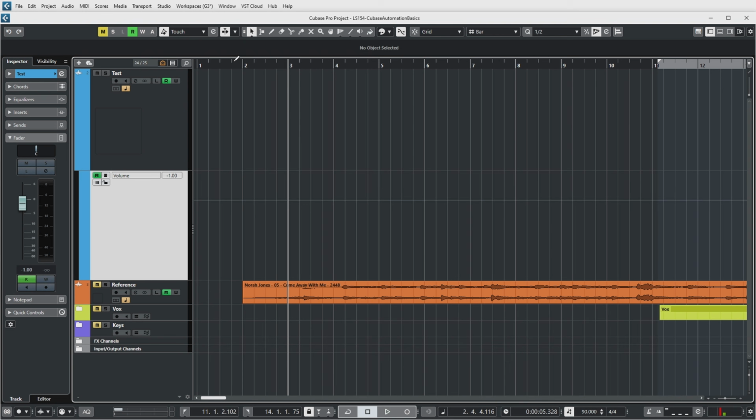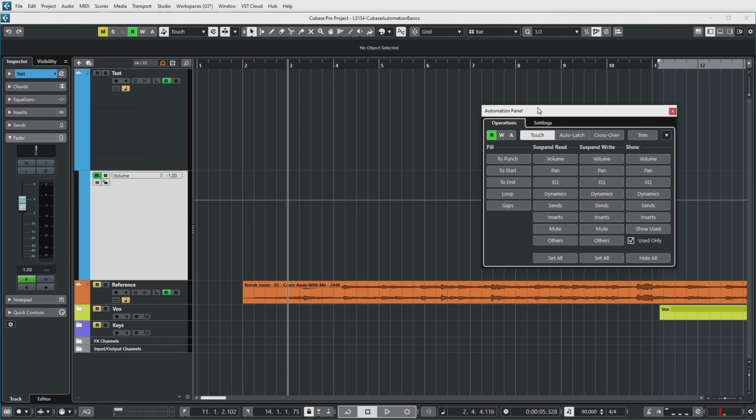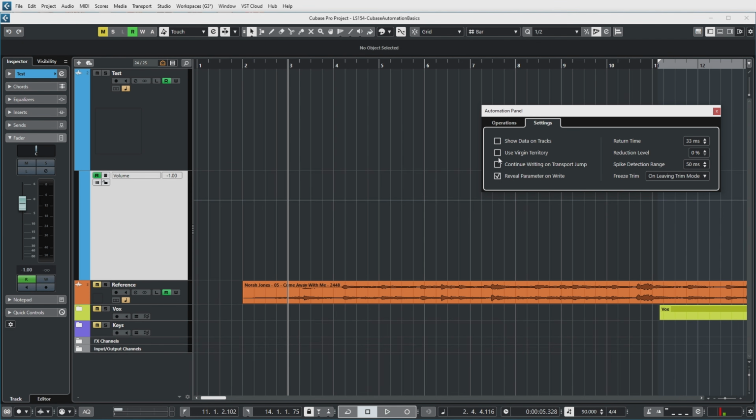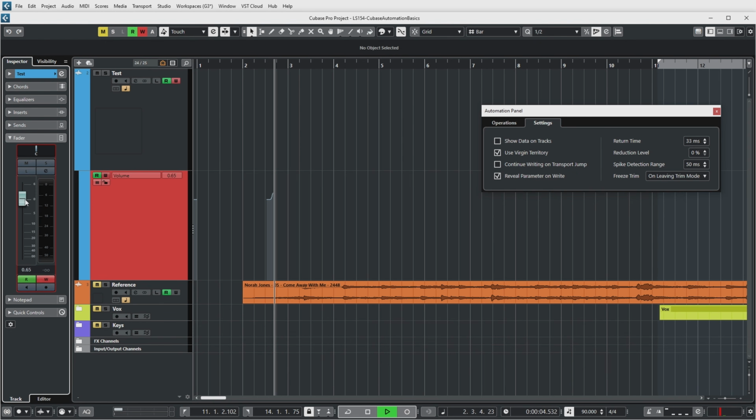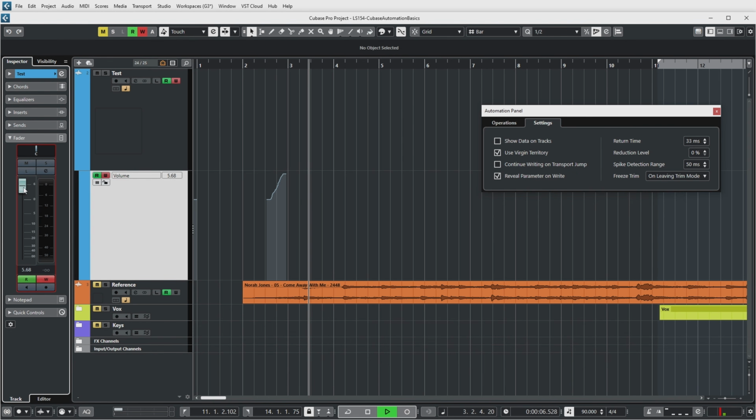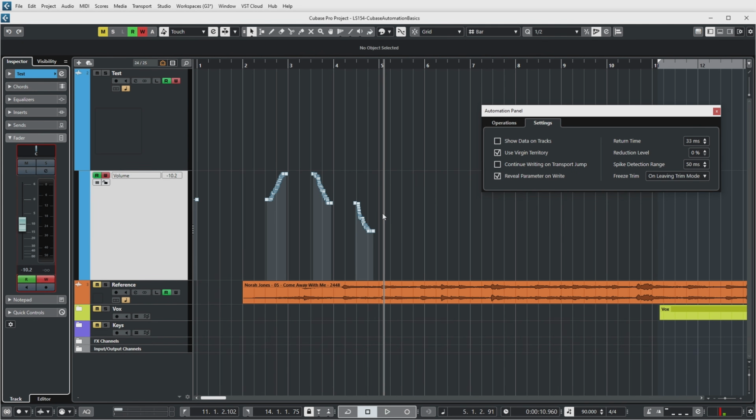However, there's also a way in which you can avoid that, and that's by using the virgin territories. That's a setting in the automation panel. You can say use virgin territories, and then you can see that the default value actually disappears. And when you now write automation data, you can see that automation data only appears where you actually write it and not in between. So there are now gaps in the automation data.